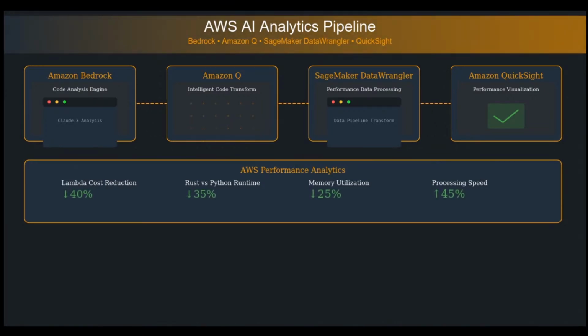Next up, we have SageMaker Data Wrangler, and this is doing performance data processing. And this processes the performance data that was generated by the benchmark earlier, and it looks at whether the pipeline is efficient and scalable. And the code window here is going to represent the data transformations occurring in this step. And Data Wrangler would prepare that data for the final stage.